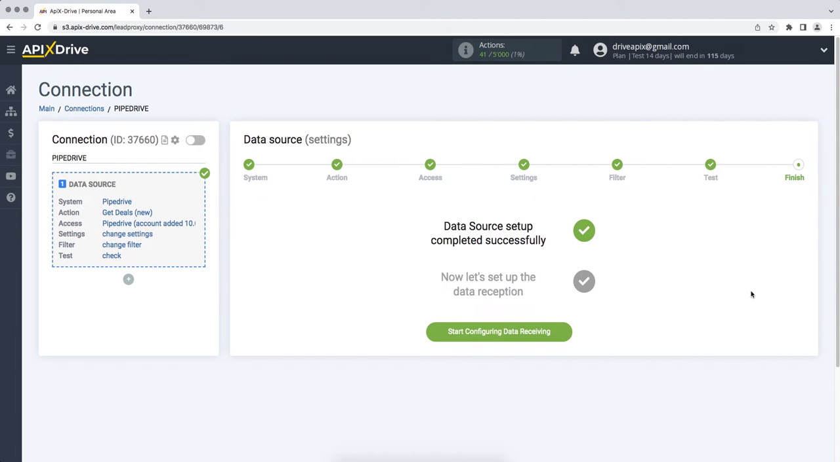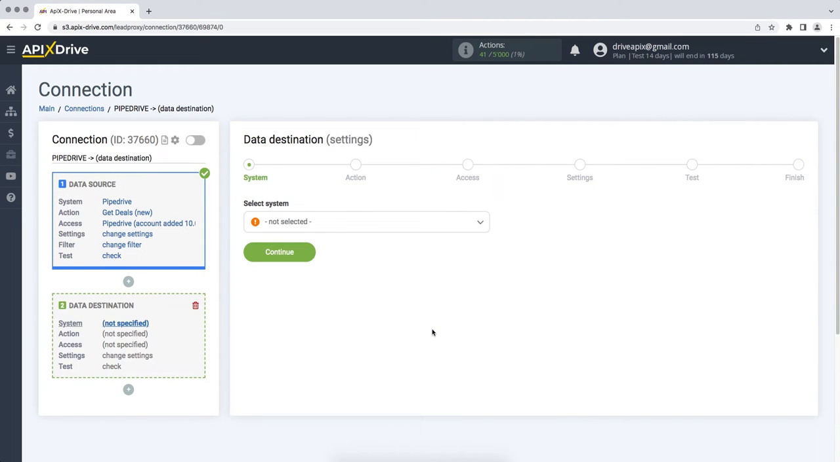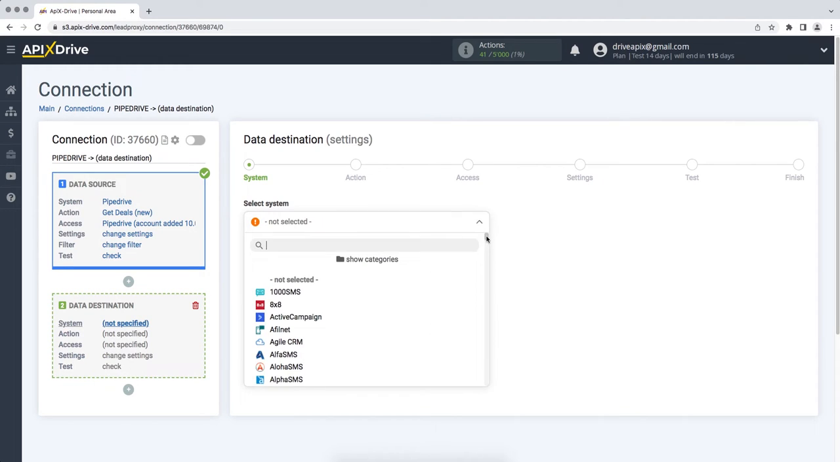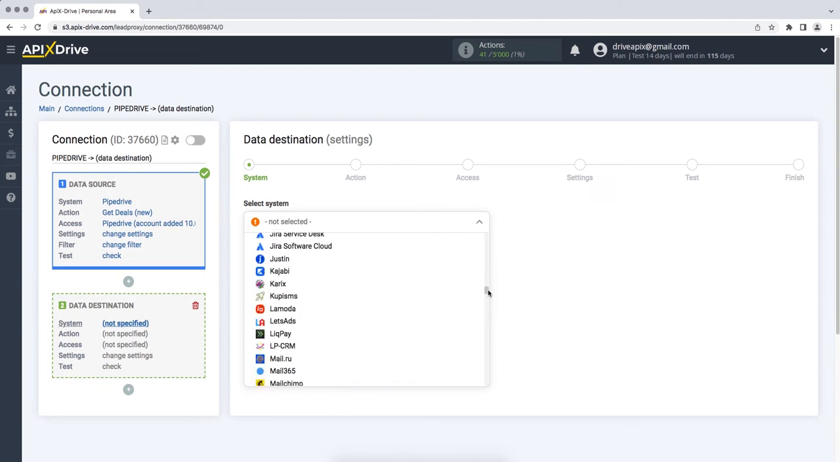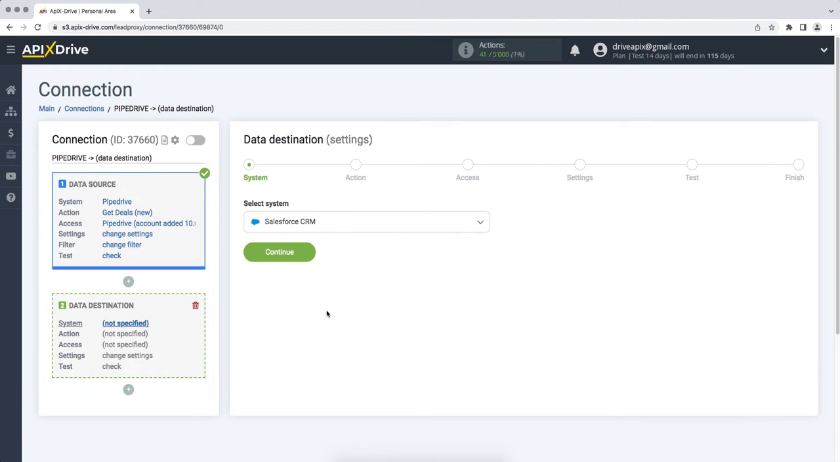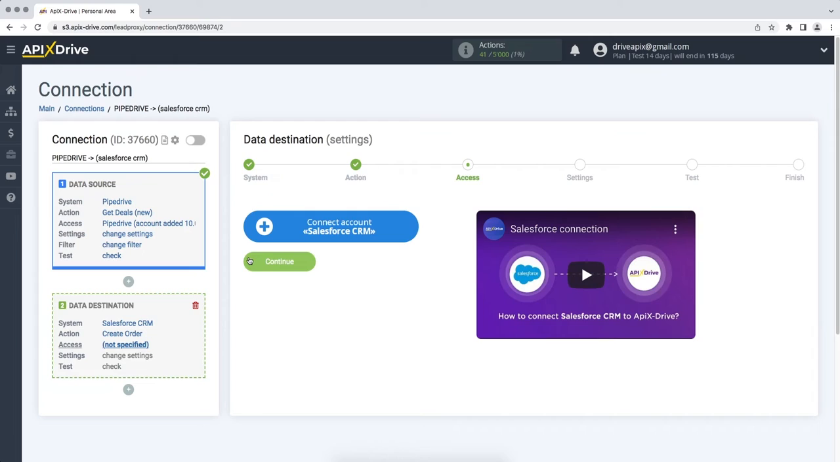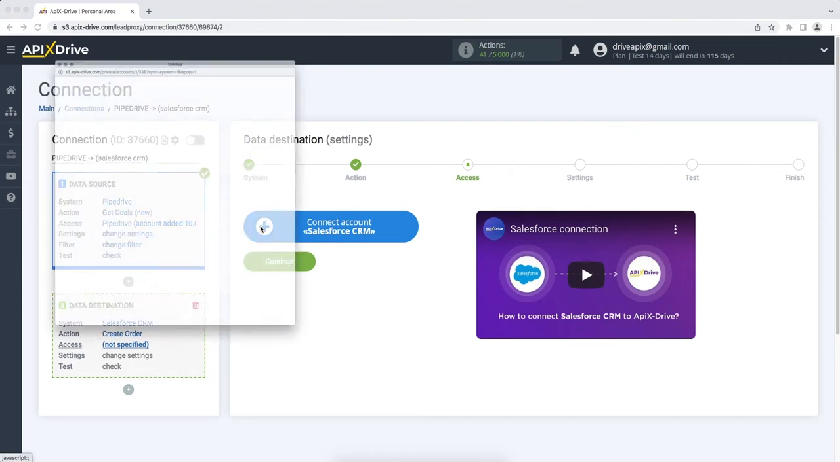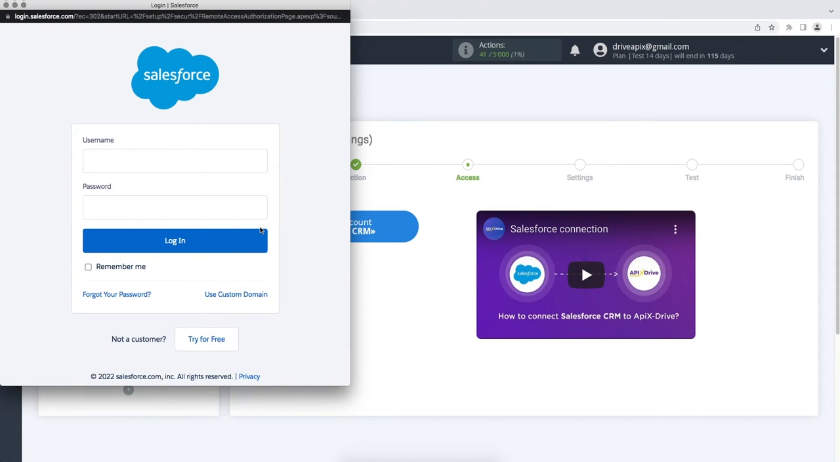Now you need to proceed to the data ingestion configuration. Choose Salesforce CRM as the data ingestion system. Next, you need to select an action, Create Order. At this stage, you need to connect your Salesforce CRM account to the ApiX-Drive service. Enter your username and password.